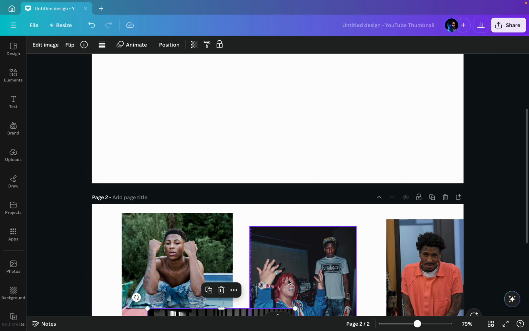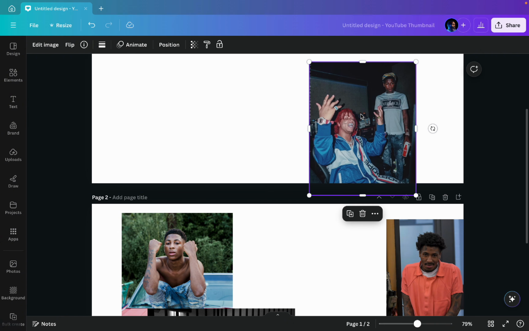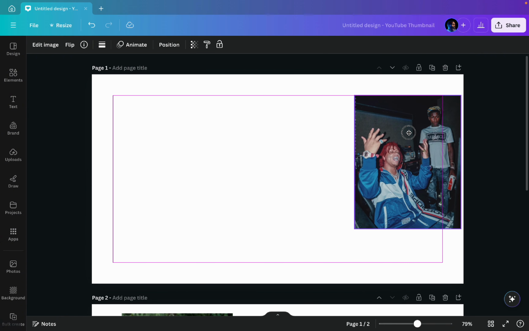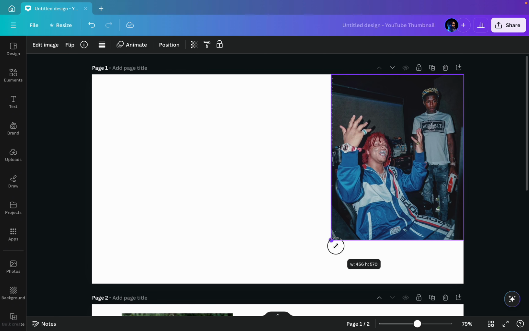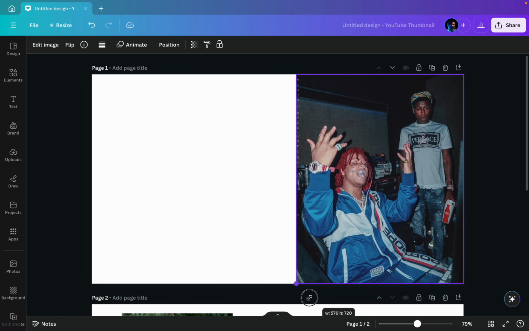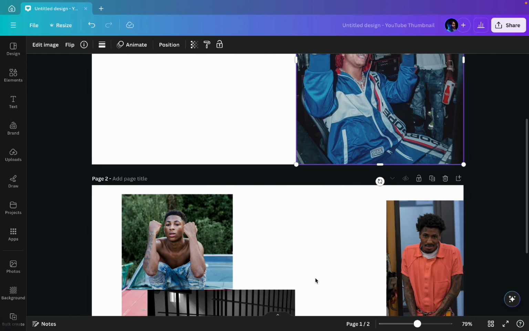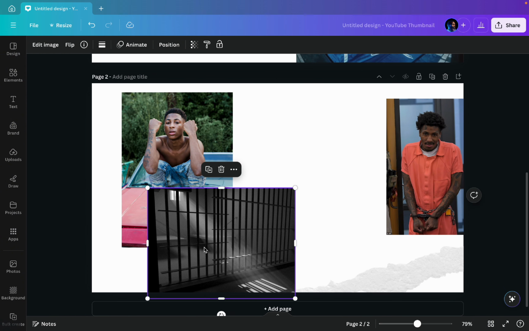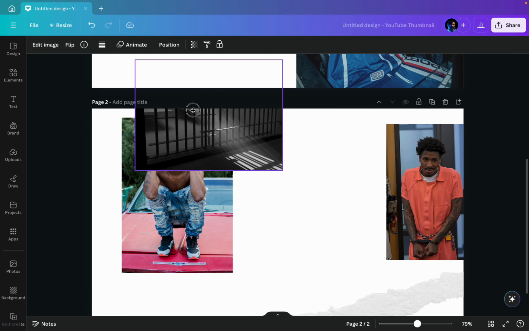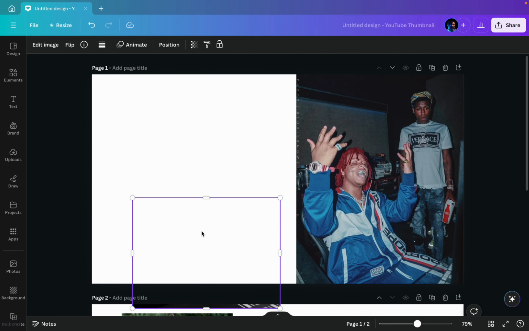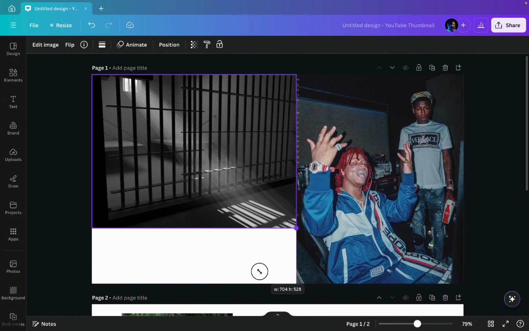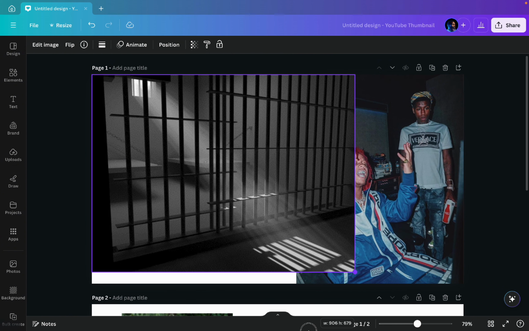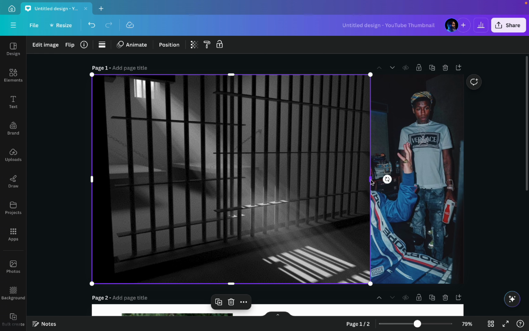Right now, we're going to add this picture of YoungBoy and Trippy Red to our first page. I'm going to resize it till about right there. And next, I'm going to add this picture of the prison gates or the prison bars to the page. Now I resize that right there.